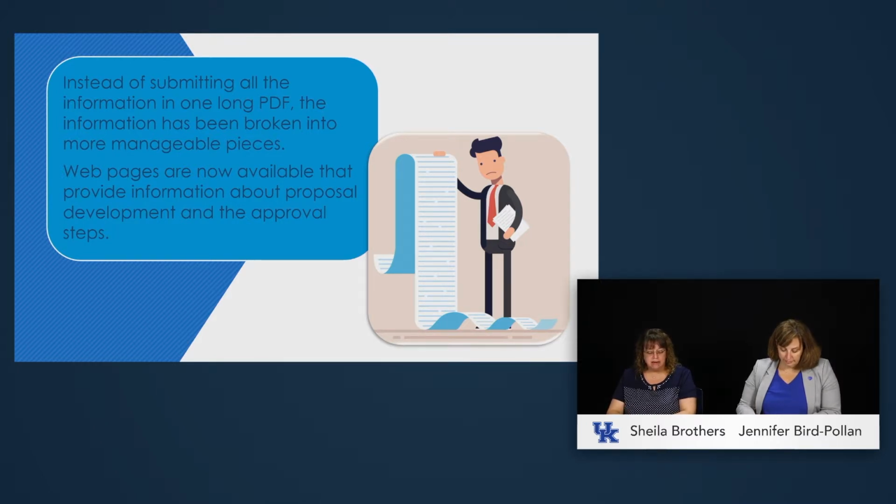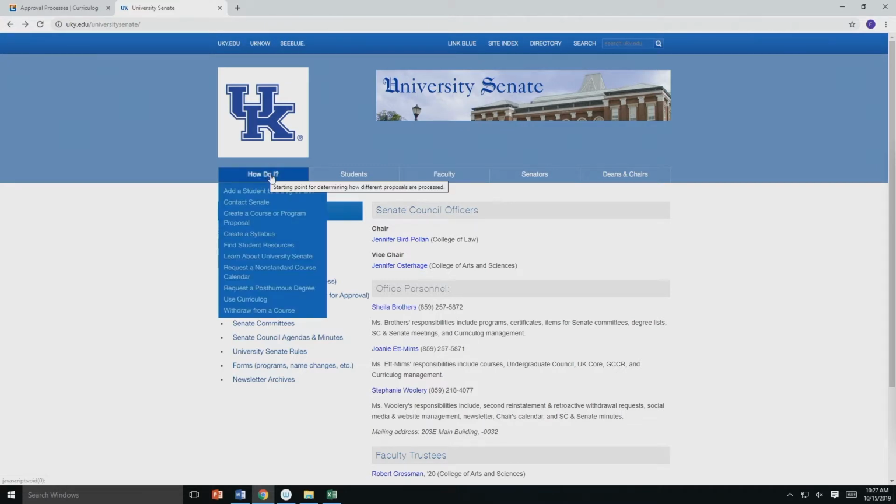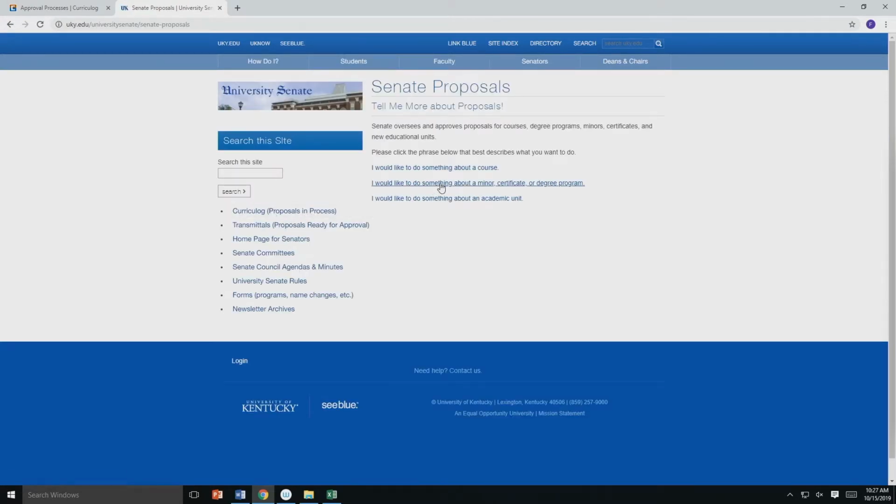And so now I'd like to show you some of the Senate help pages that are going to be used to help proposers move through the process. Users can access help pages from the Senate website. The easiest way to do that is to go to How Do I, and then choose Create a Course or Program Proposal. Then you can say you'd like to do something about a minor, certificate, or degree program.